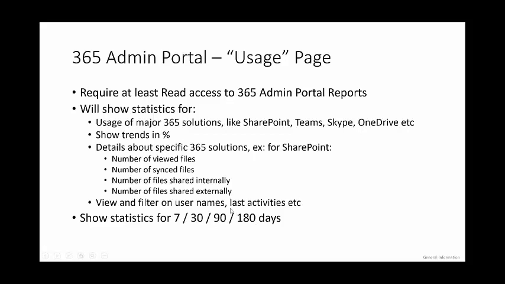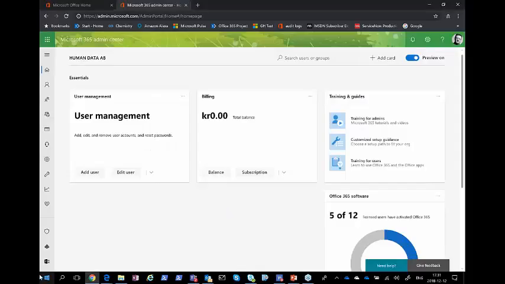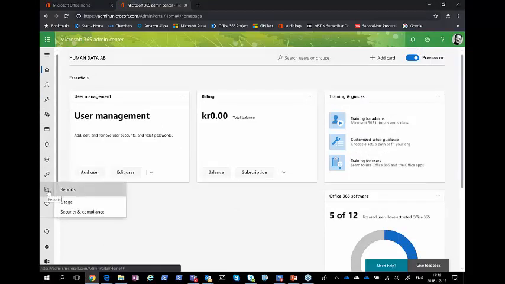So let's look at this one. And I need to switch now over to the page. So this is the Office 365 site, admin portal, I mean. And now I can find the usage under reports.